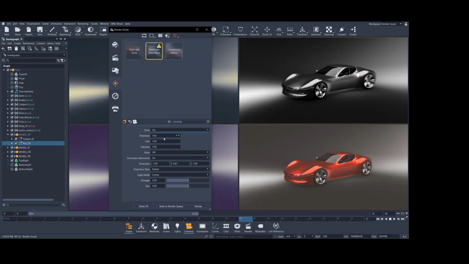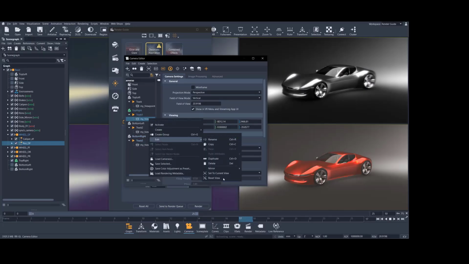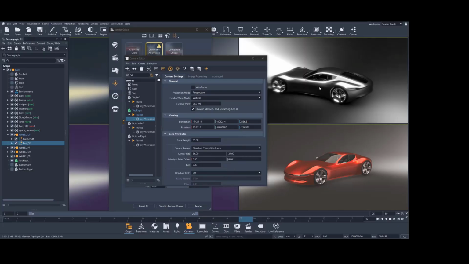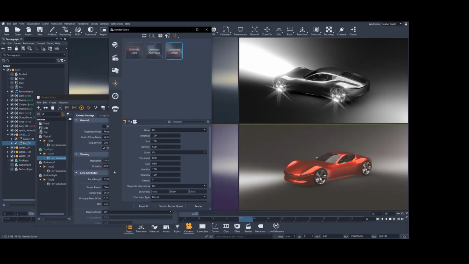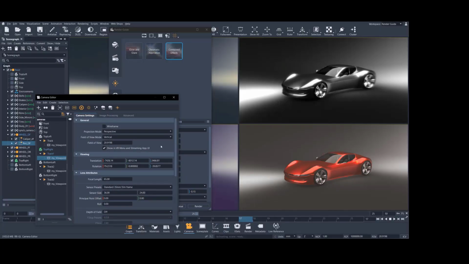Maybe I wanted glow on, and then I had it just like I liked it. Then I could just go to my top right viewpoint and say edit, set to current view, and that will overwrite. So now whatever I change, if I don't want to lose it, I can just go back to my viewpoint and everything's saved there.